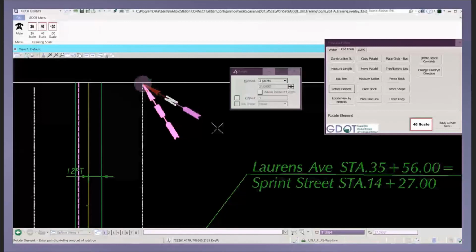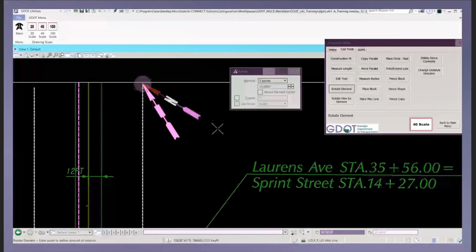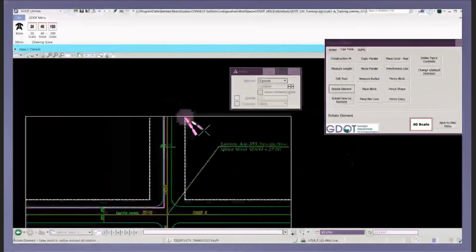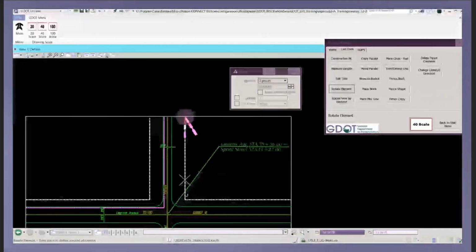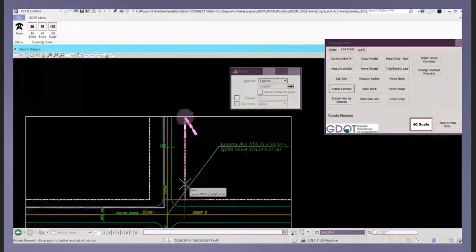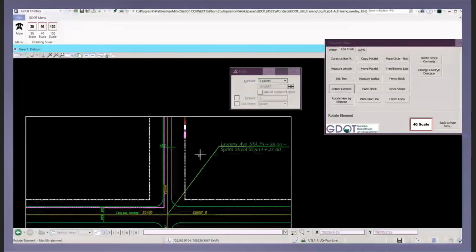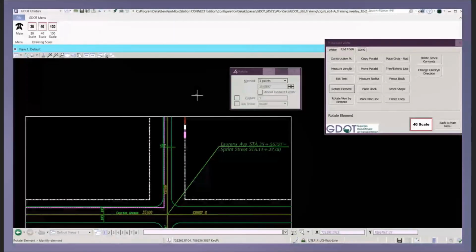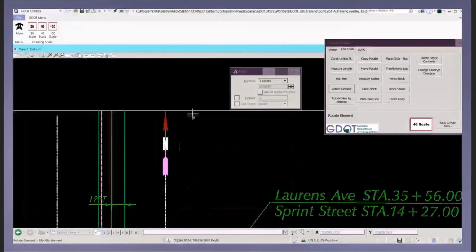So to define the amount of rotation, if we snap to the property line, we will be aligning the north arrow with the property line. And since it has been rotated to a due north rotation, all we'll have to do now is move the north arrow back into place.